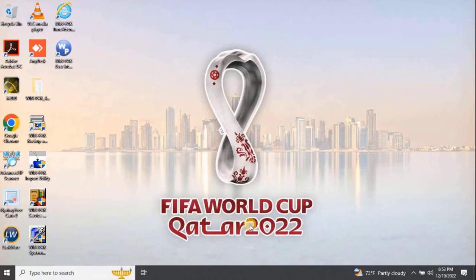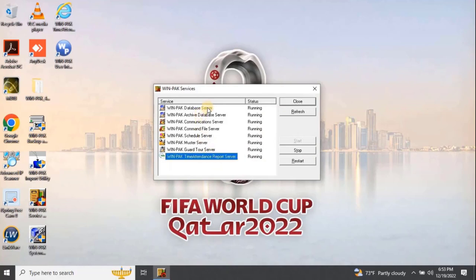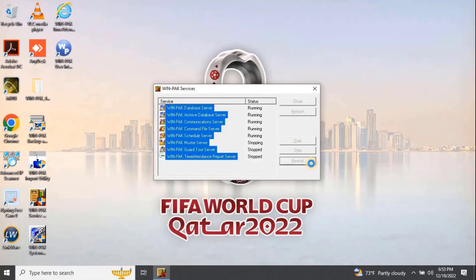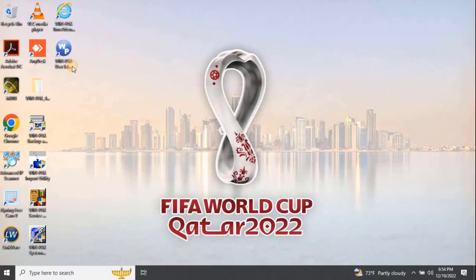Once the setting is completed, open Win-Pak services by double-clicking on its icon from the desktop. Then select all the services and click on Restart in order to complete the setting. Once all services are restarted, close the window by clicking on Close button. Then again open the Win-Pak user interface from the desktop.